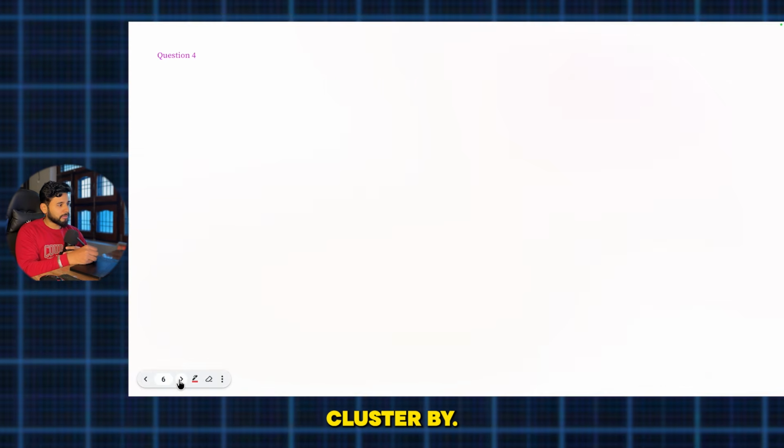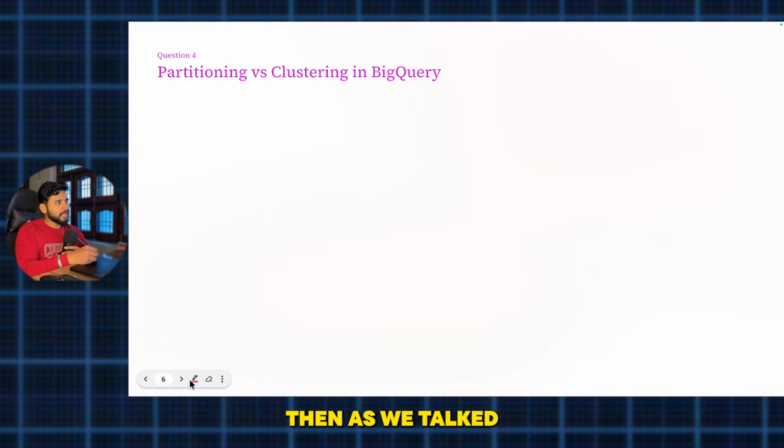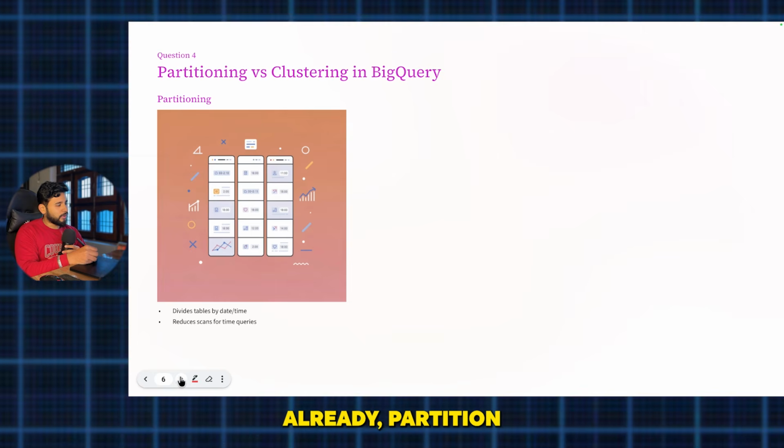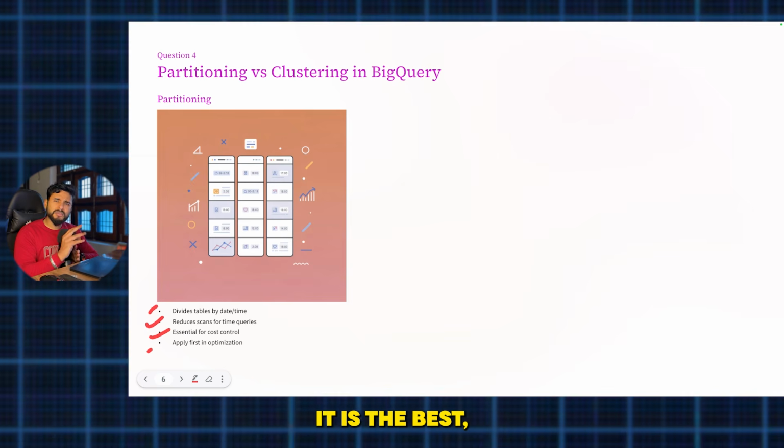Partition by and then cluster by. That is the key takeaway. Then, as we talked about already, partitioning versus clustering. Partition by divides your tables by date and time and reduces the scans for time travel queries. It is very essential for cost control. For cost control, it is very important. And it is the best thing to use every time: your partition by.